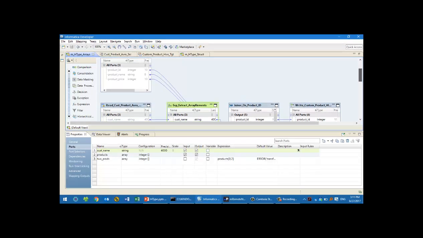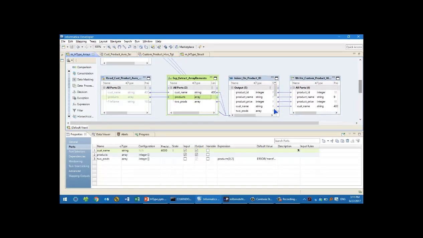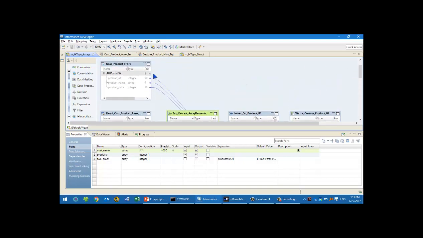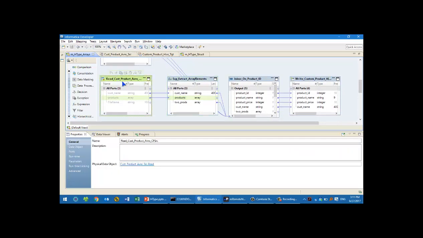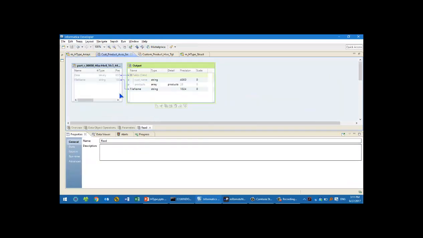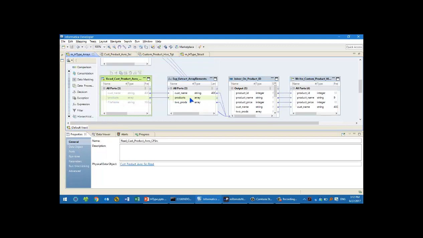I have a mapping here that is reading Avro data, extracting an array out of it, and joining some data with an existing flat file, and finally writing into a Hive table. Inside this Avro, we have an array of customer names and products. So we're extracting this array called products into the expression transformation, and we're taking a subset out of that array.